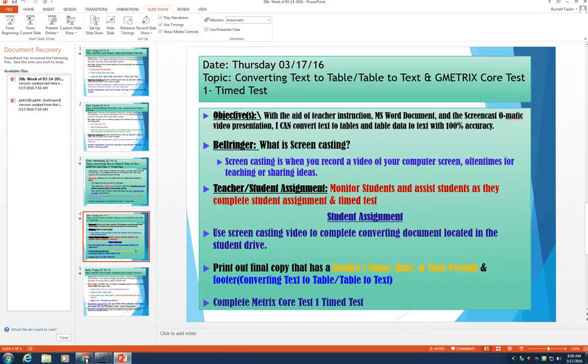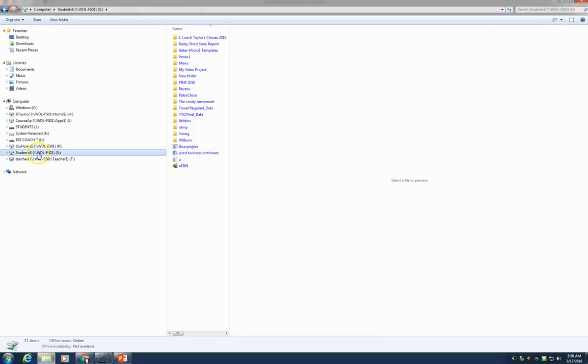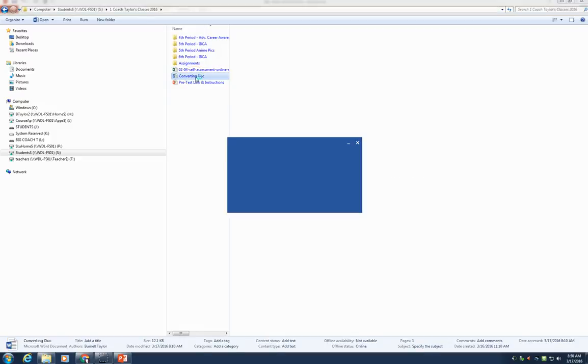So the first thing we're going to do is access the student drive, where I saved the initial file. So we're going to go here and open up the file called Converting Documents.